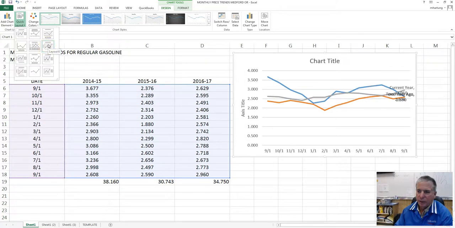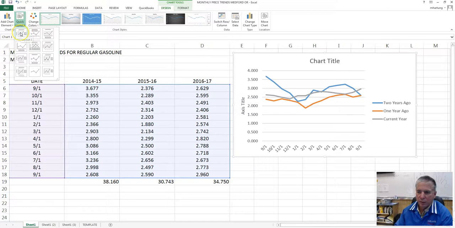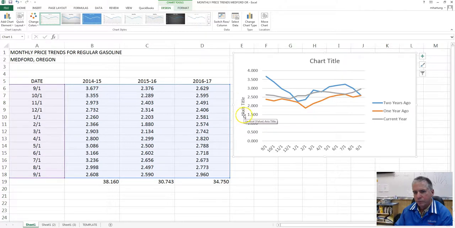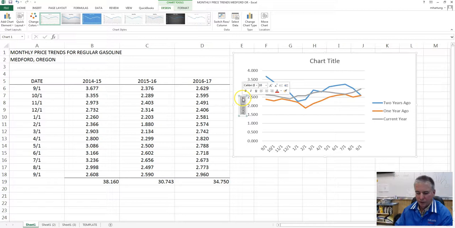And maybe a label on the X or on the Y axis. So maybe something like this one could be okay. Layout number 1. And then we could come in here and that would be price per gallon.